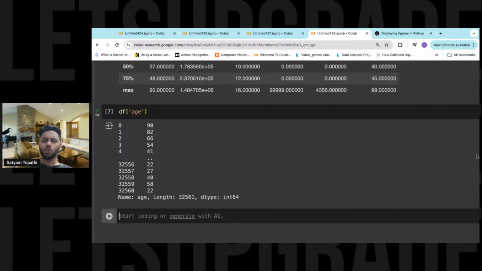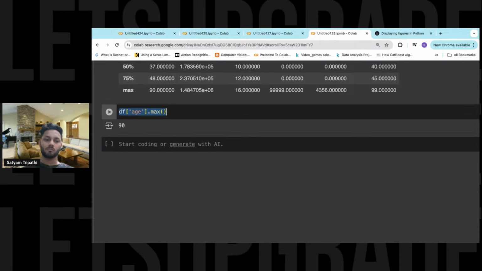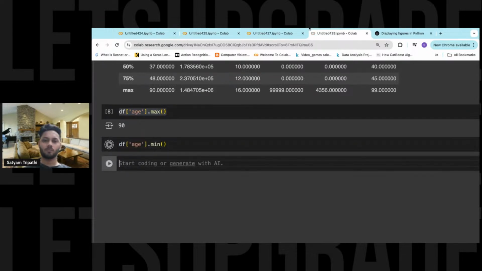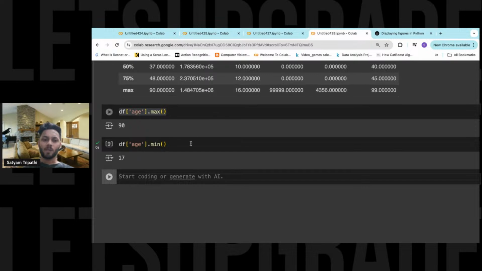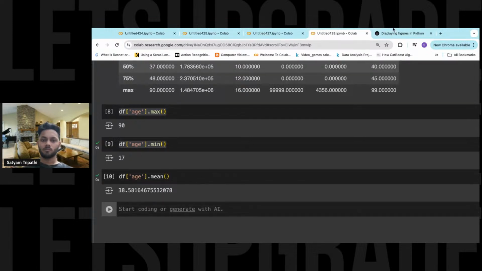Yes, you can analyze which age is maximum, and for getting it you can use max. You can even get which age is minimum. You can even get the average age by calling mean. These things you can easily get over here. You can also get the median.